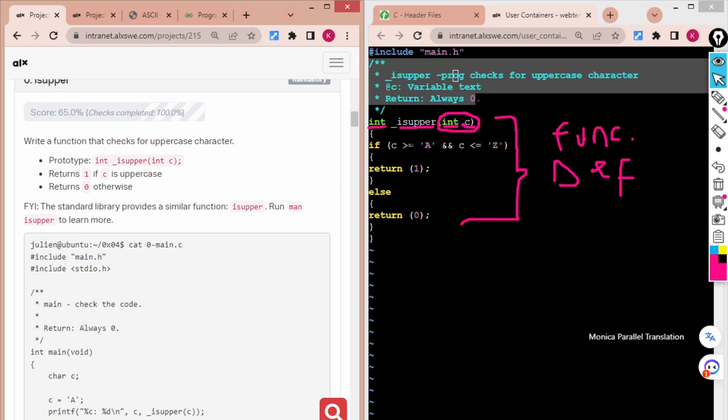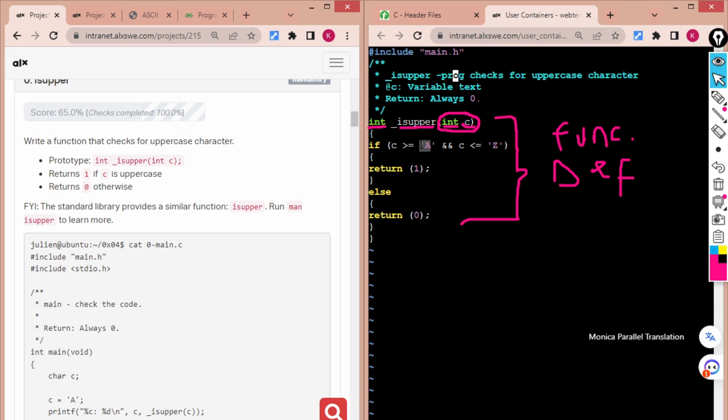So this statement says if C is greater than or equal to the alphabet A, and this is the AND operator, and C is less than or equal to Z, all caps, uppercase. So C has to be between the value A and Z, within that range. Then return one. Else, return zero. So that is what we have here.